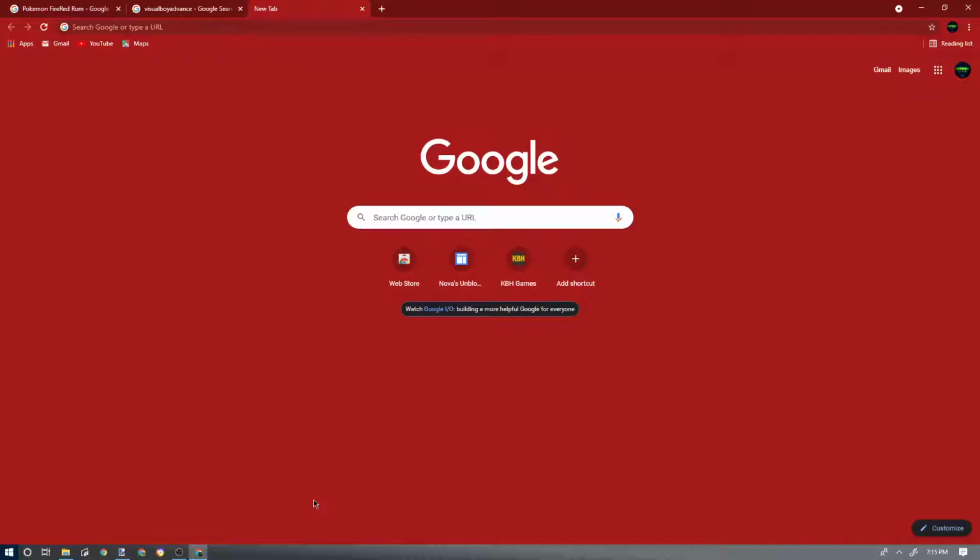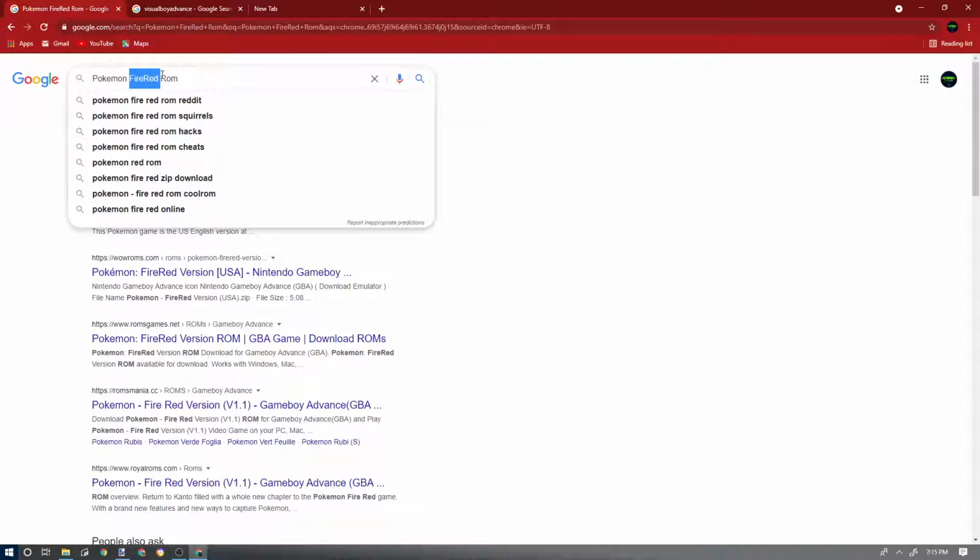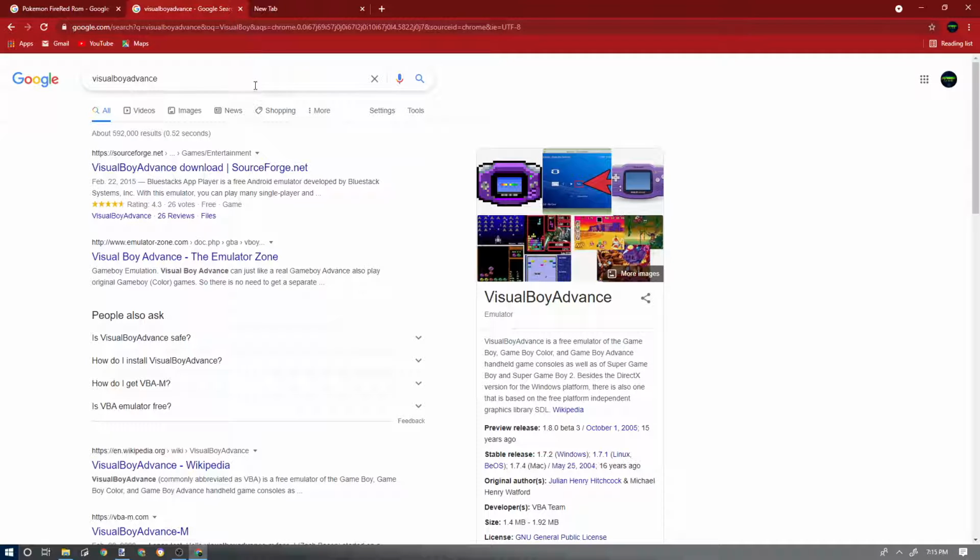Hello everyone, today I'm going to be teaching you how to use the VisualBoyAdvance emulator. We're going to be using it specifically for Pokemon Fire Red. So first, you're going to want to download the emulator.